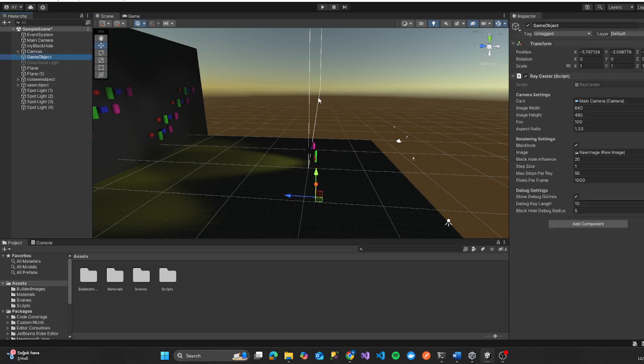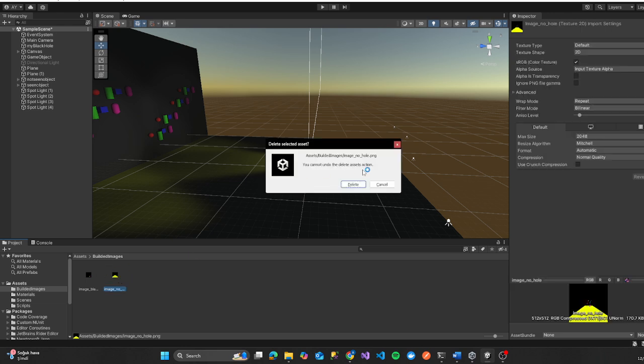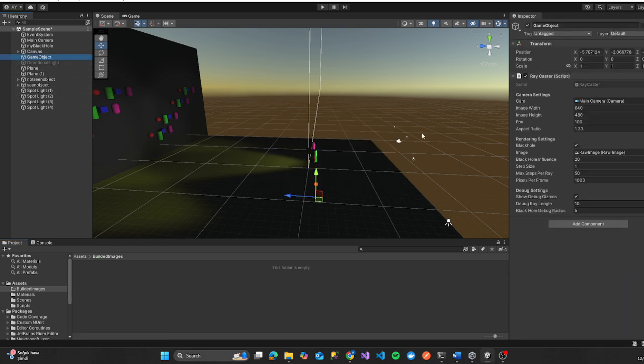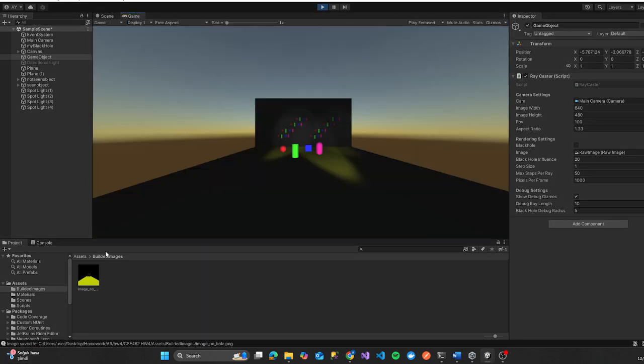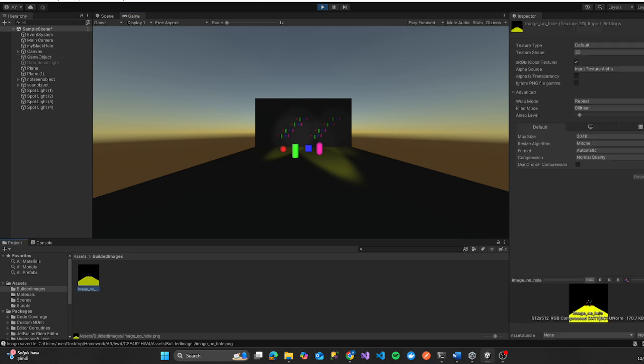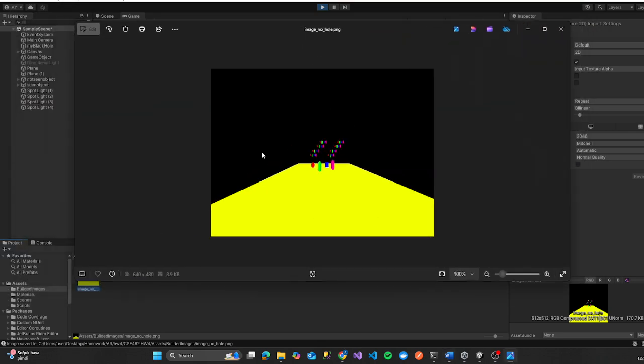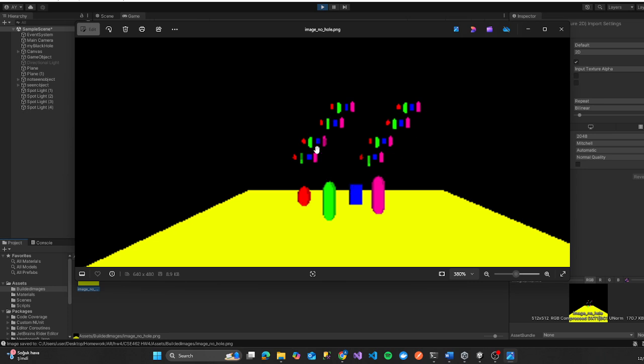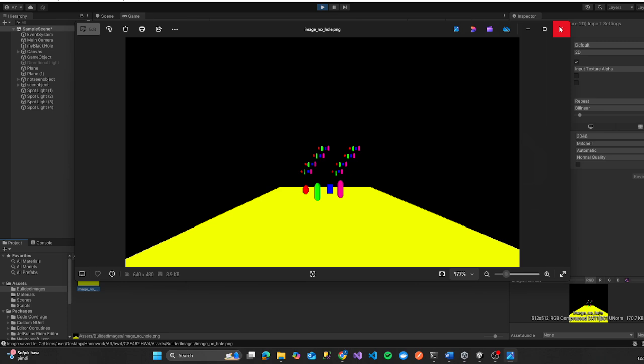Let's click the game object. First of all we will delete all of the images that were built earlier. Let's first try without the black hole object and start the game. We can see the objects in here. Also we can view the objects in here without null. Without black hole we get this image.